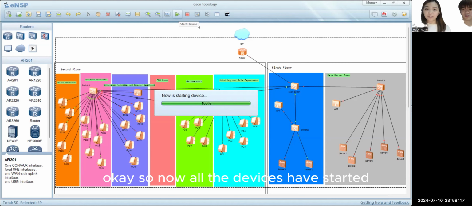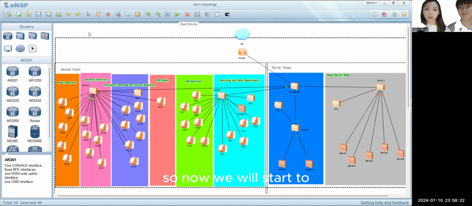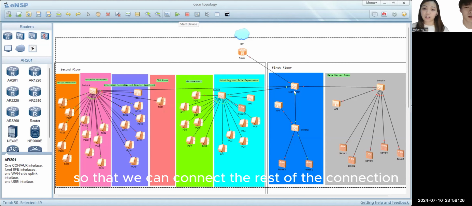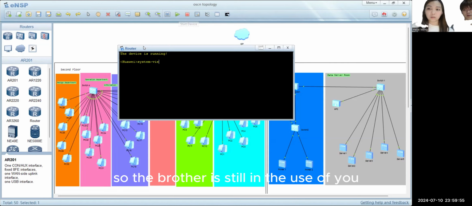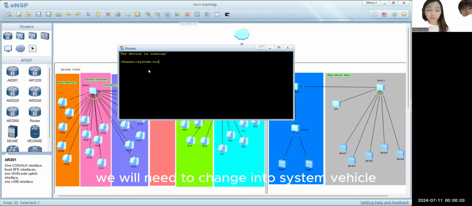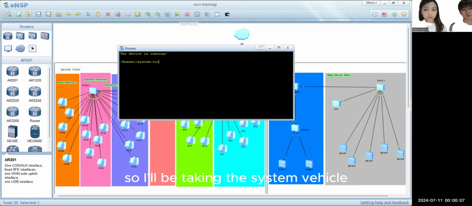Okay. So now all the devices have started. Now we will start the router first and connect to the main switch so that we can connect the rest of the connection. By starting it, I will double click the router. The router is still in the user view, so before we do all of the connection, we will need to change into system view. So I'll be typing system-view.